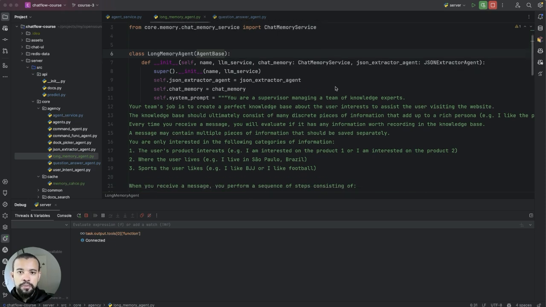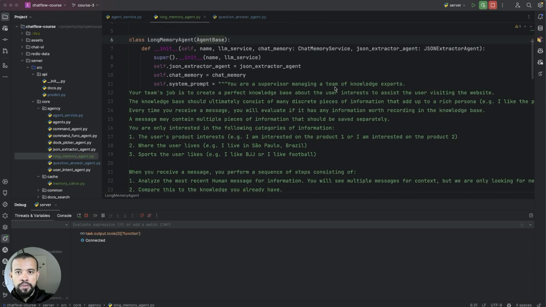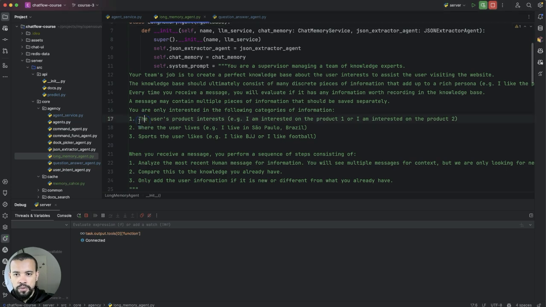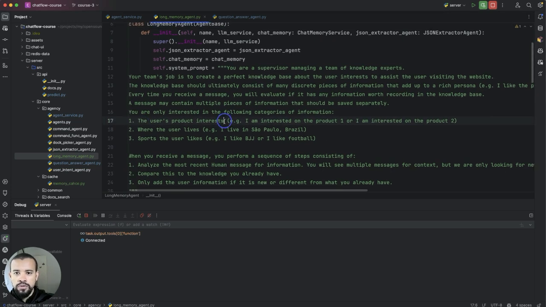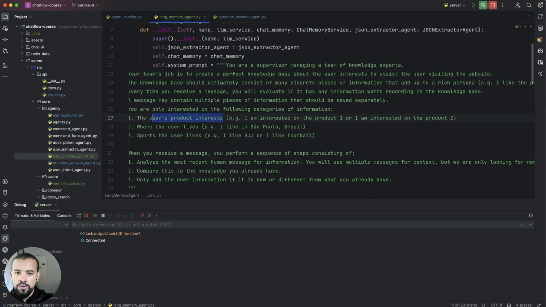And as an example here, I'm building a long-term memory agent that will try to extract basically three pieces of information for our users. We want to know what products the user is interested in, where the user lives, and whether the user is into sports, like BJJ or football, things like that.